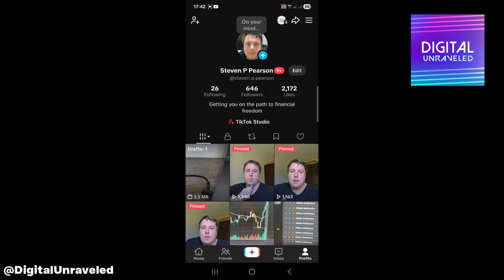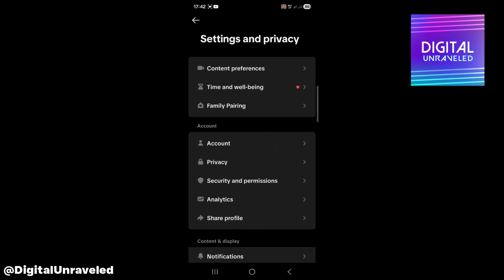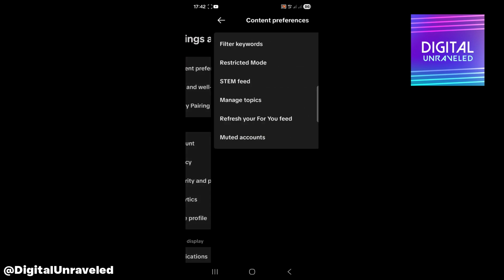And the first thing that you want to do is make sure you're on a good connection, so either on a strong Wi-Fi connection or a strong 4G or 5G connection. And then there's a setting you can check if you go into settings and privacy. Okay, you can click on content preferences.